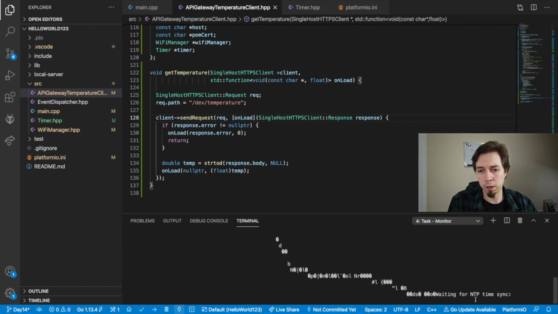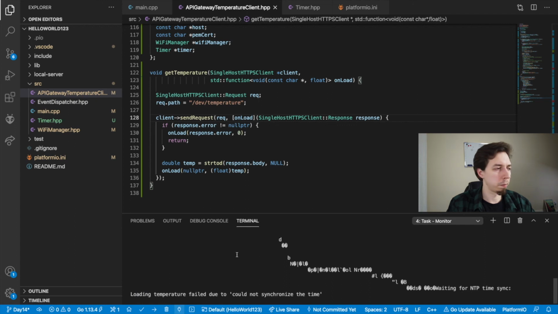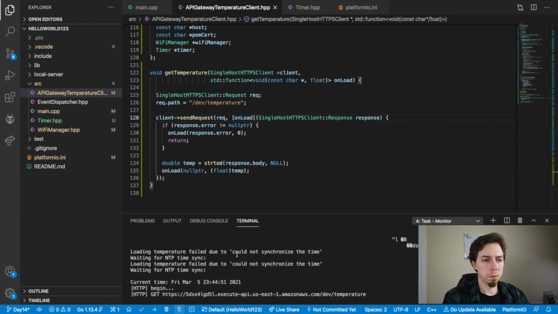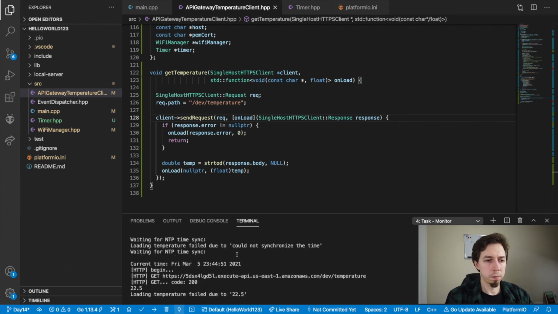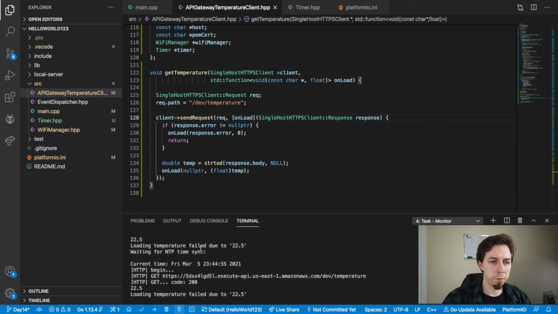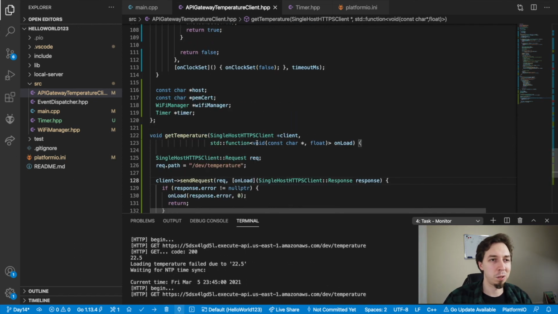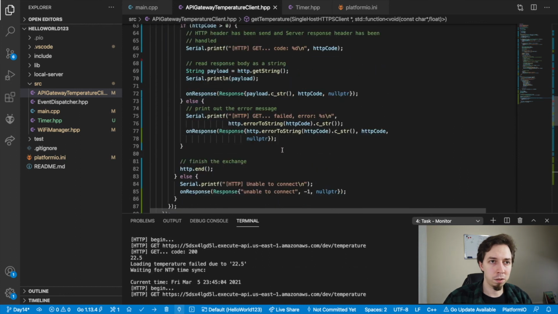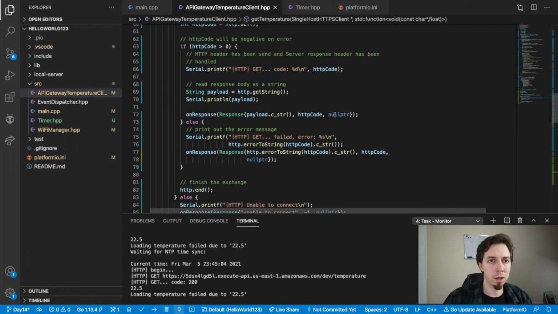And yeah, we have waiting for NTP timesync. And let's give it a few seconds. Okay, so you see, that almost worked. Loading temperature failed due to 22.5. It treats the temperature as an error. And the reason is, again, that should be null pointer.